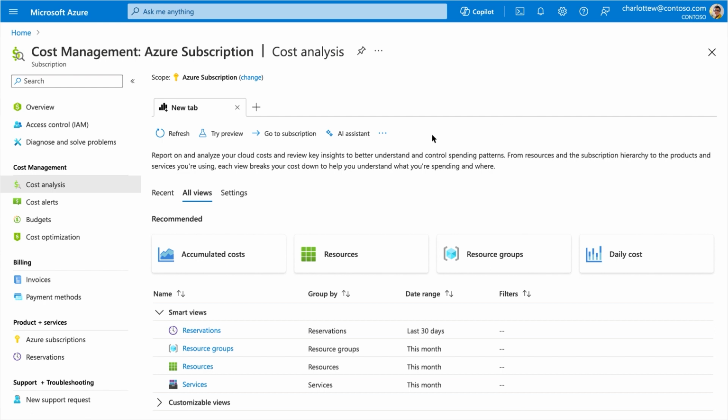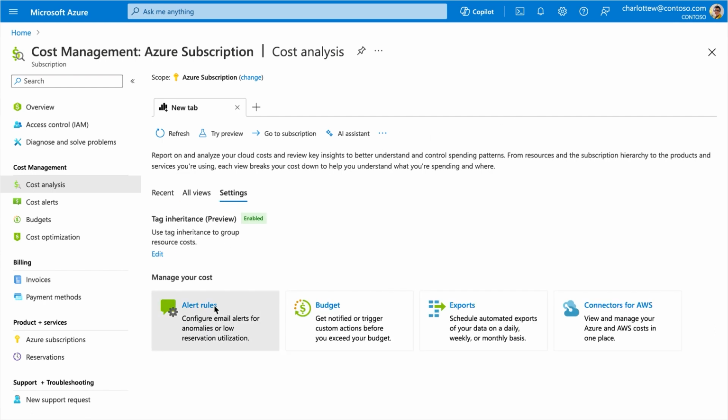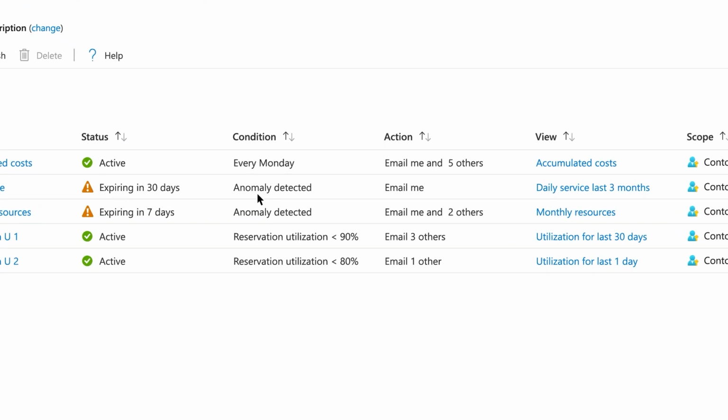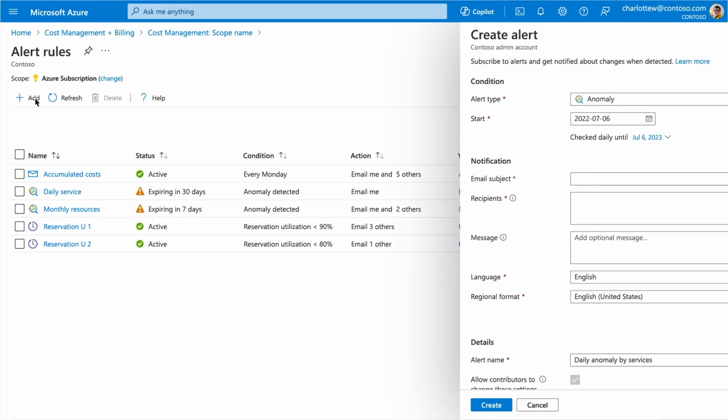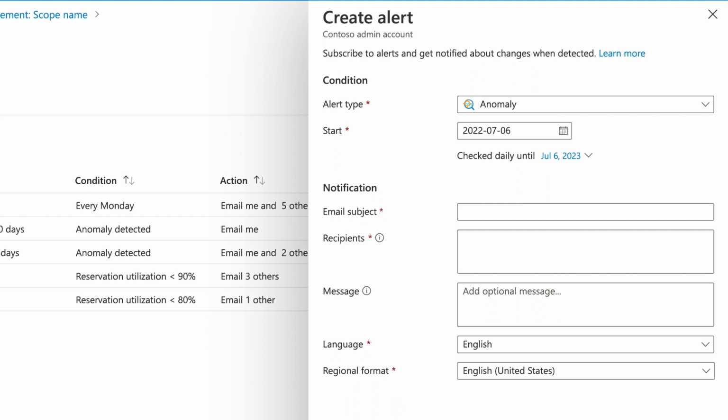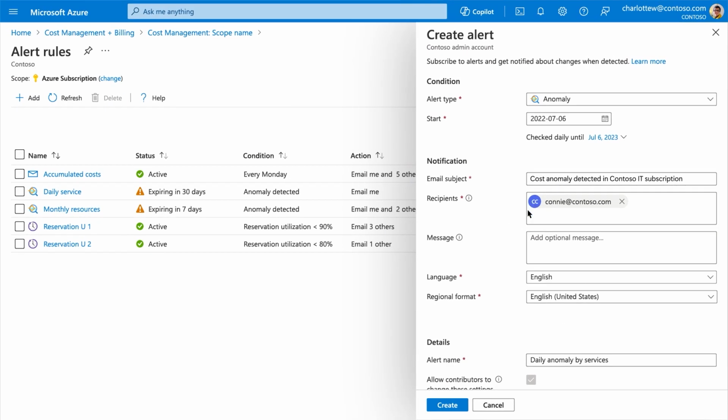Start with setting up anomaly detection in cost analysis to help identify any atypical usage patterns based on your cost and usage trends. You can manually find unexpected costs with customizable views in cost analysis using filters. The anomaly detection model uses historical usage to identify anomalies.